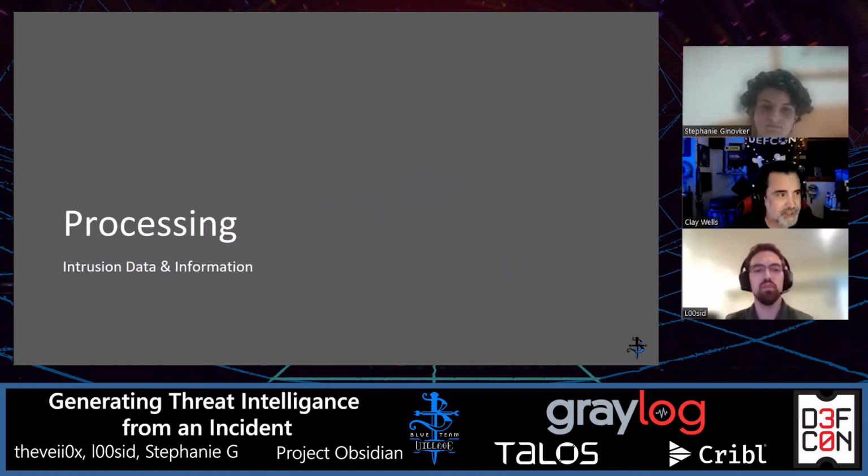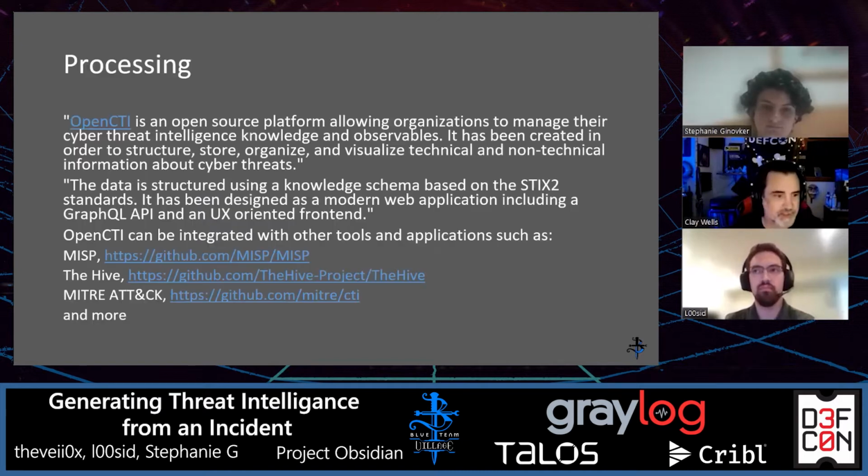Processing. So this is the next phase in the CTI lifecycle, and we'll be using intrusion data and information for this. Now, every organization will be different, and depending on the level of maturity the organization has, this could be very limited or quite verbose.